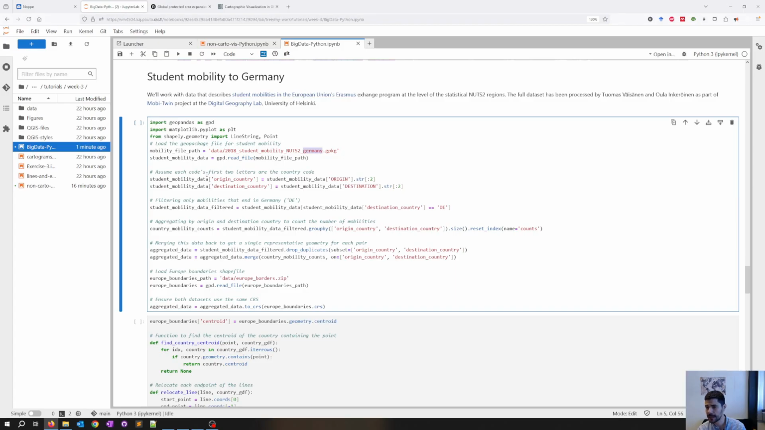We have the short names for countries, so we are going to use these to do the visualization. So we have this two-letter code. We are going to look at the data a bit later. We are filtering mobilities that end in Germany, so that's why I'm checking Germany. The short name for Germany, which we have already converted to string here, is DE.